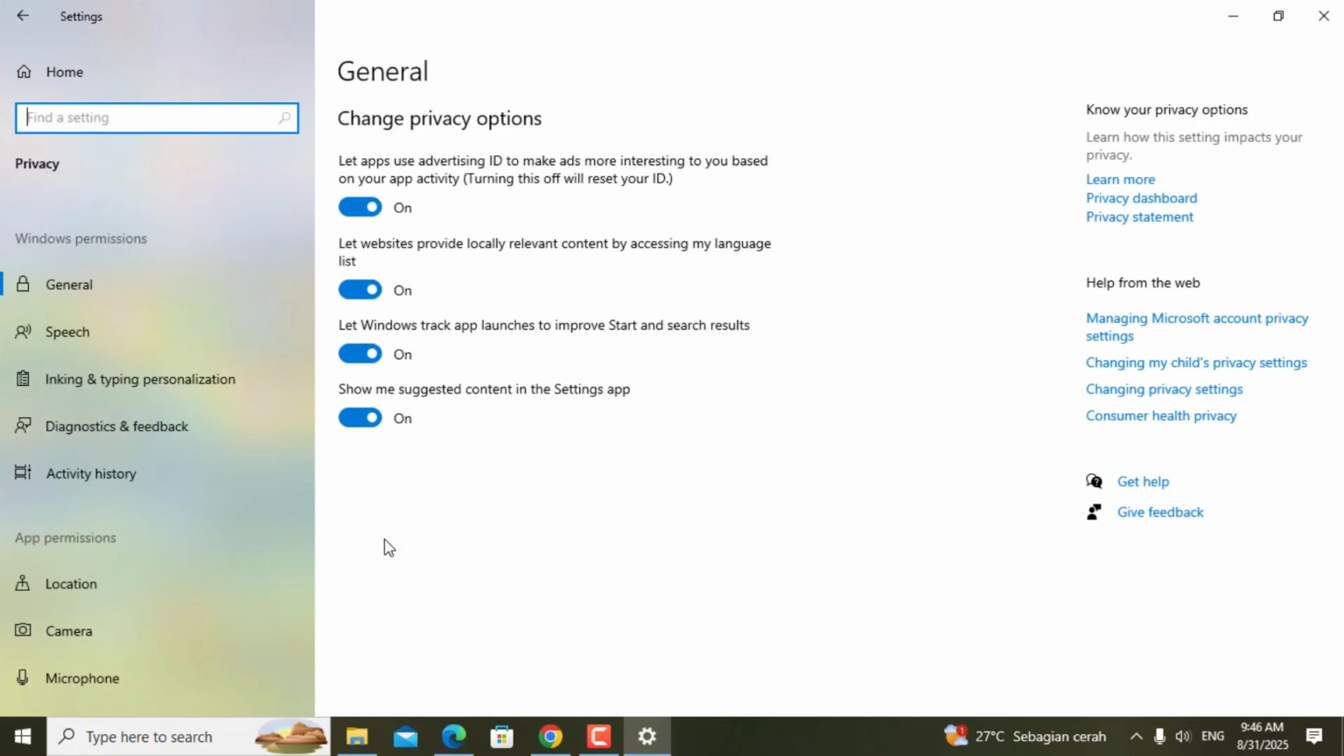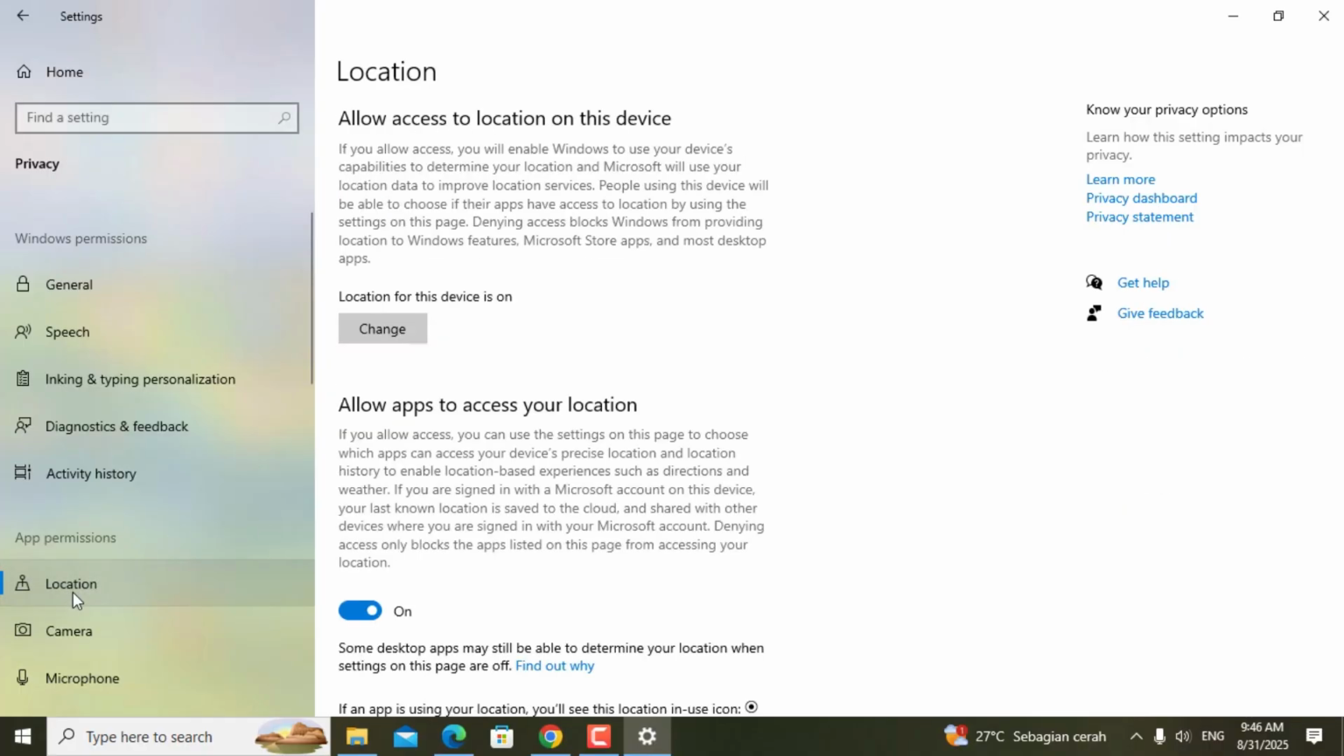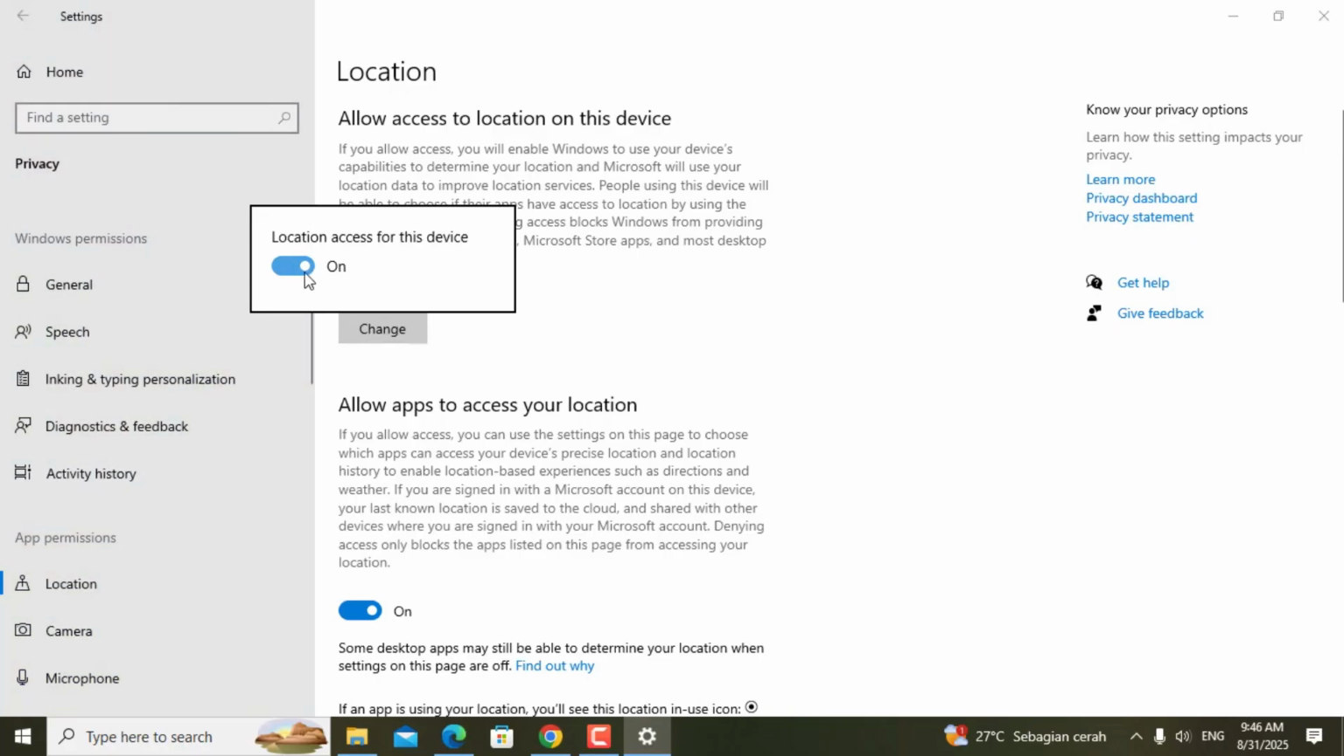Next, select Location. Well, here it is, the change button, just click. This must be on. Right means on; if shifted to the left, it's off. Swipe to the right, so it's on.